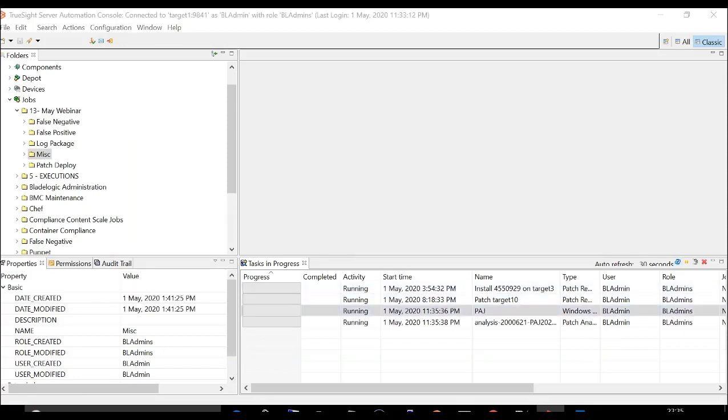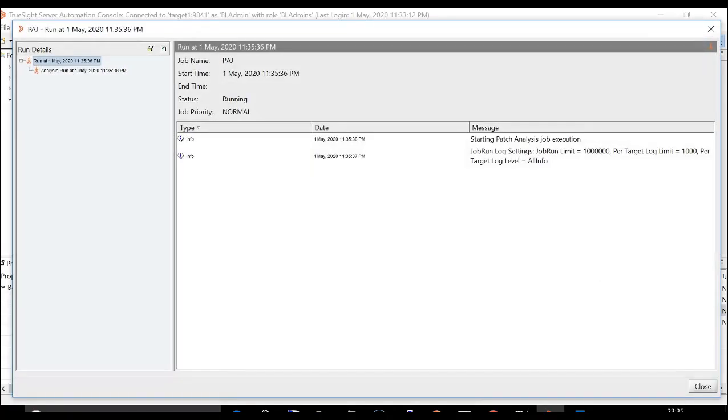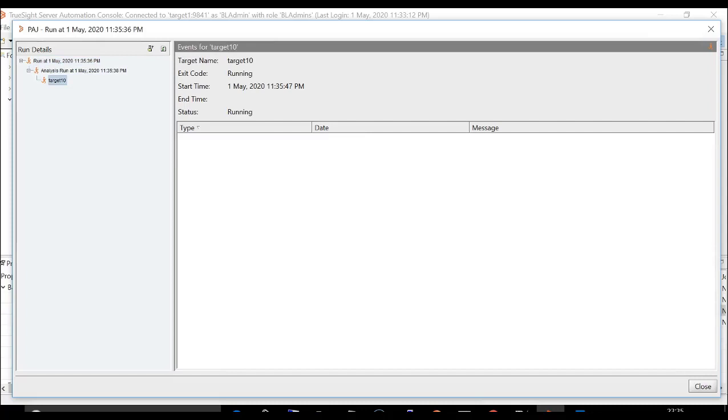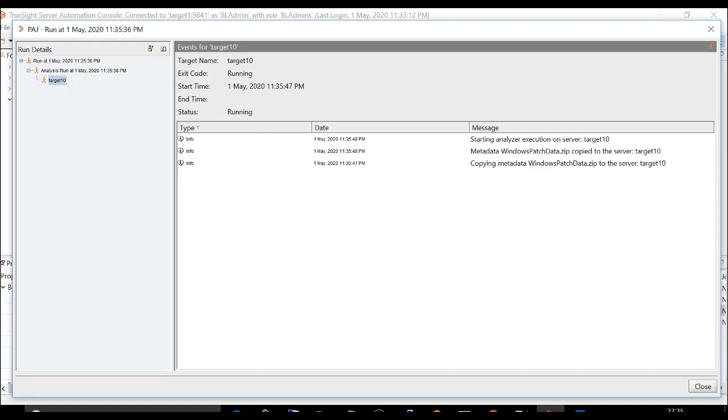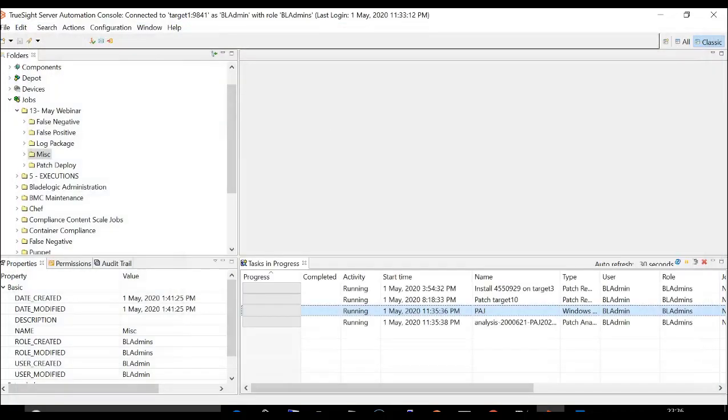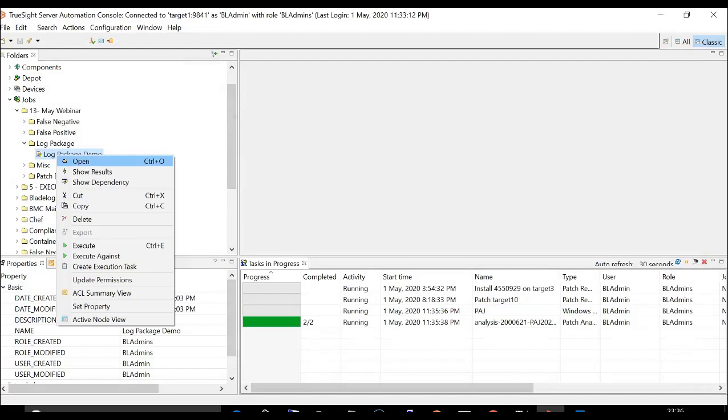And we can see that our patch analysis job has started. You can see that it has picked the target. So the first thing that it does is it copies the metadata, which is the Windows patch data zip file, to the target server, and it then runs the scan to identify missing patches. It might take some time, so I'll close this and I'll open a patch analysis job that I ran already.